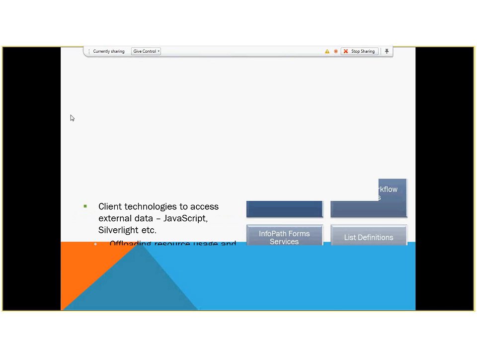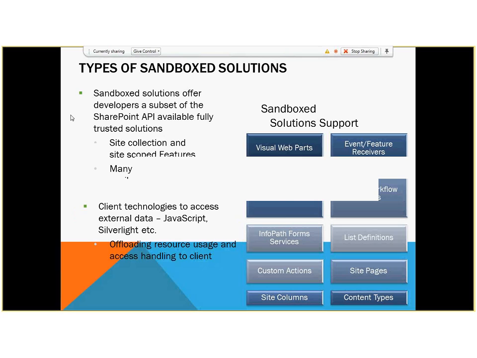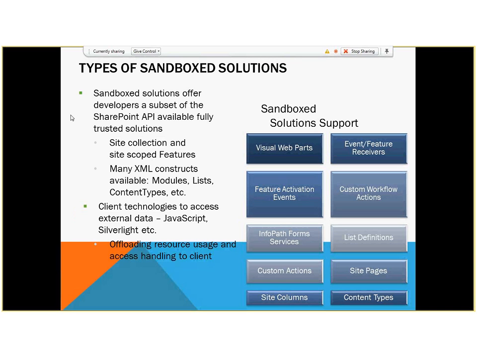So the primary essence is that in the sandbox solution, we cannot reach the file system or deploy components to the underscore layouts folder.